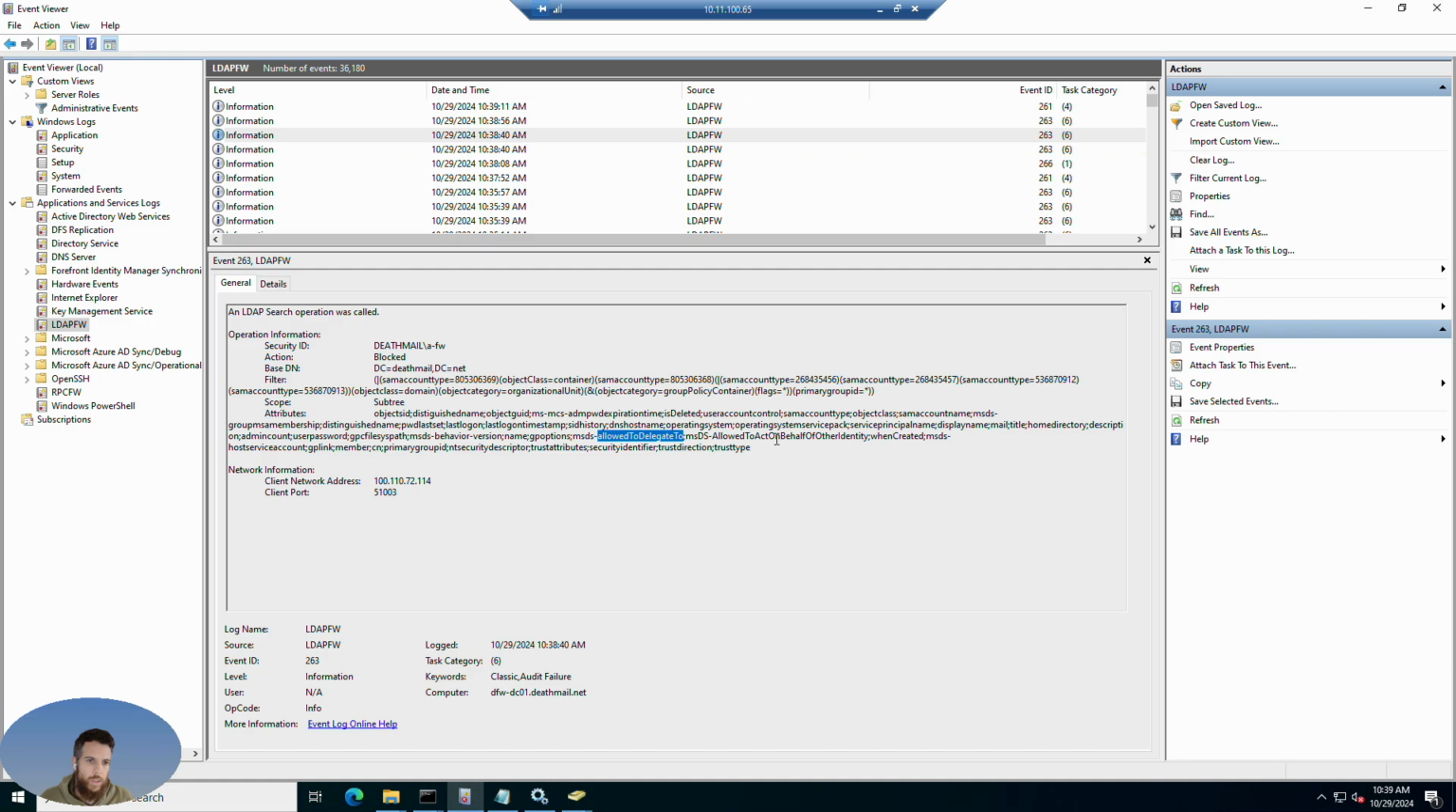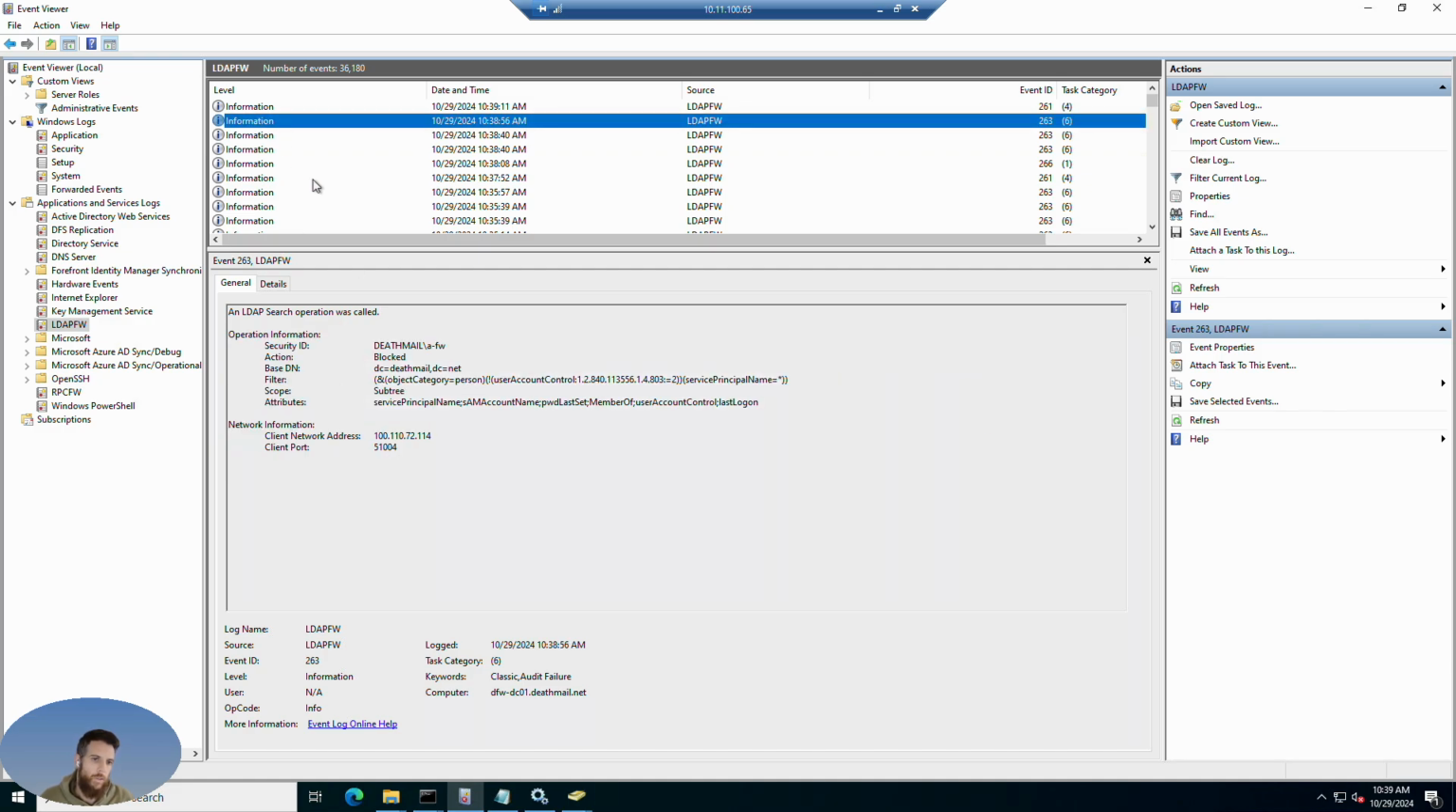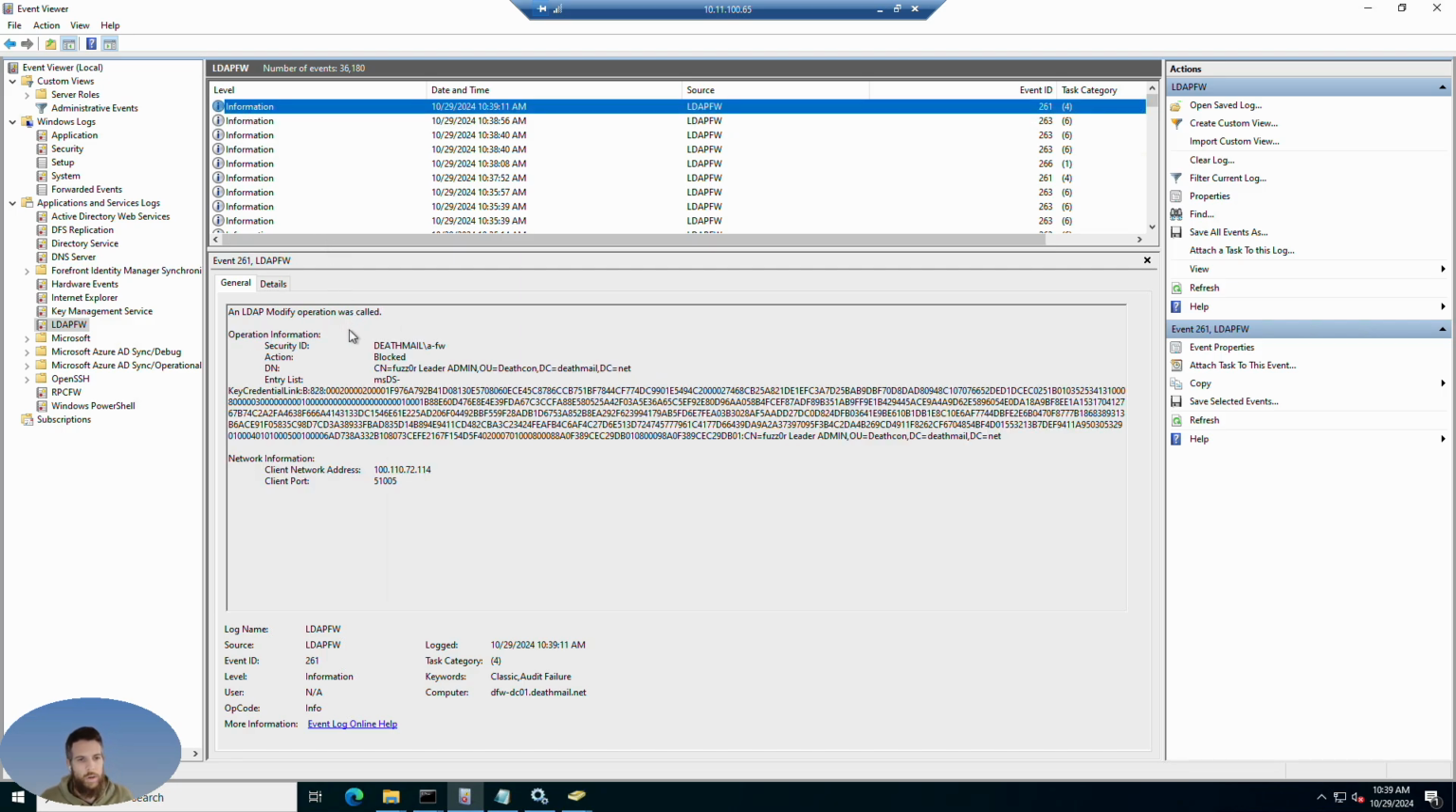Next, we have this operation, which is for the get users SPN. You can see the service principal name attribute queried. And then here we have the key credentials link, which is part of the shadow credentials attack. So this notification was also blocked.